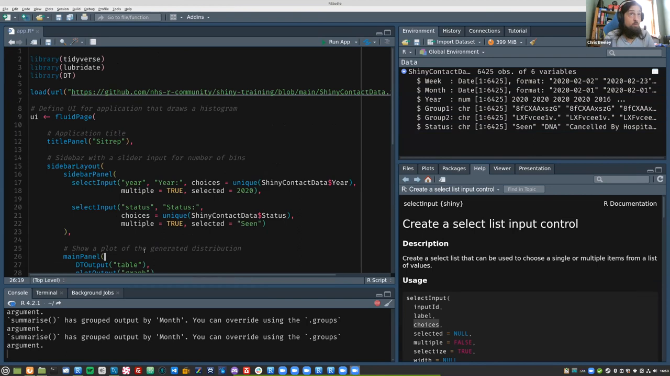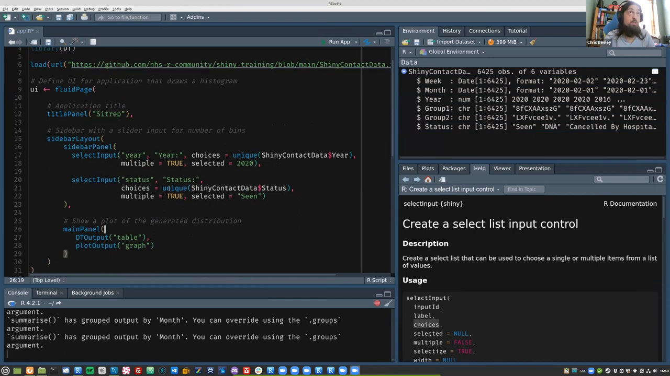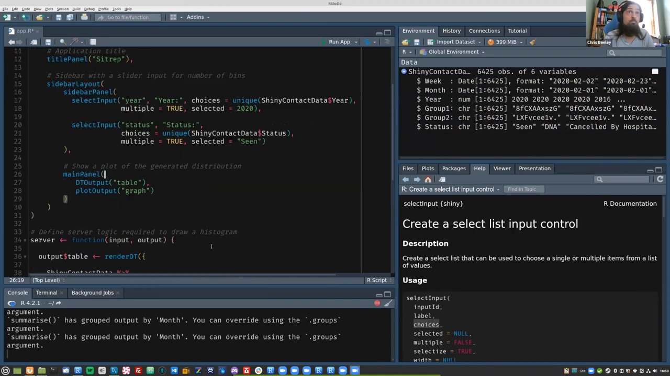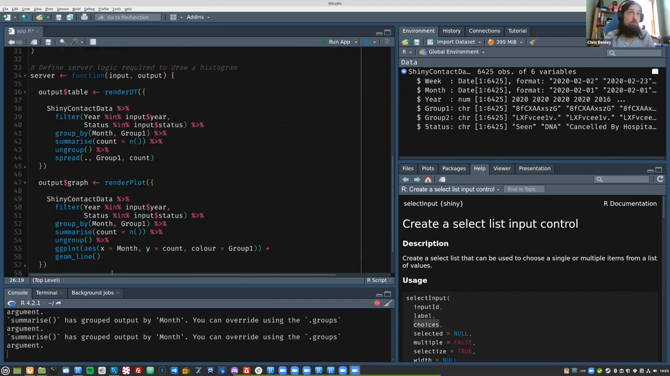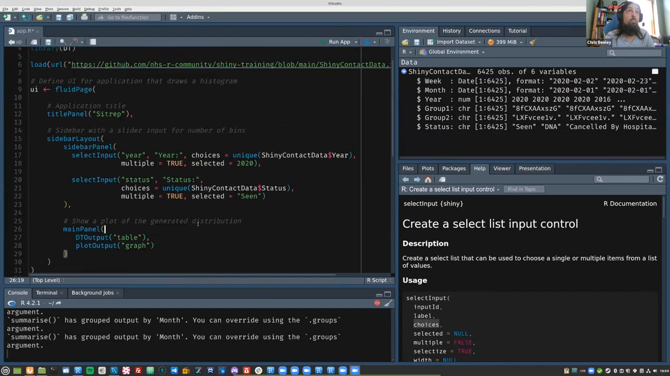Right. So that's the UI. Well, that's what we did, I suppose, the UI, isn't it? And I gave you this, as I say, I'm sure many of you can read it, if not all of you. It's just very simple code that just draws a table and draws a graph.